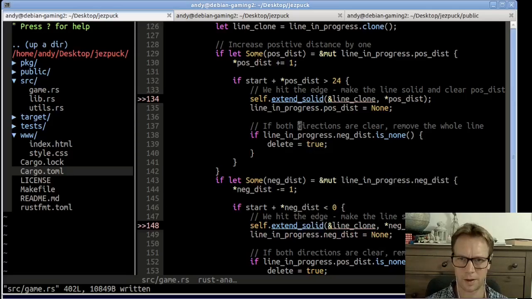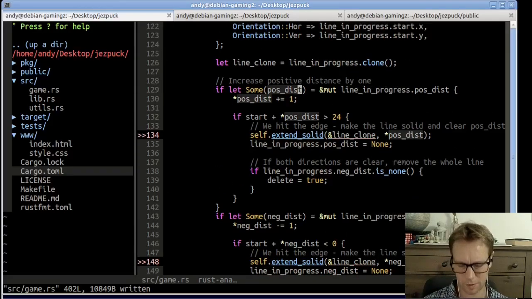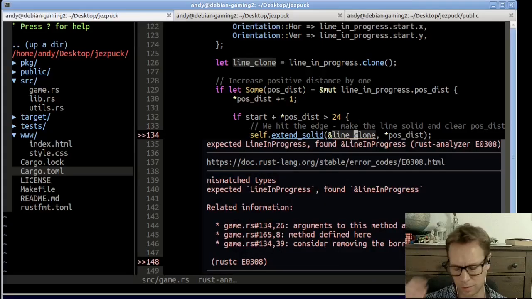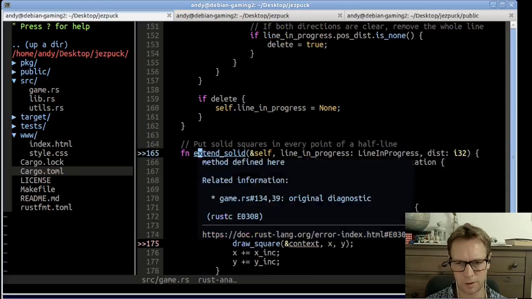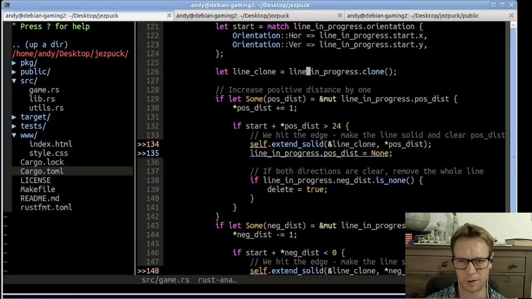All right, so all we did there was the borrow checker was annoyed with us because we had a mutable reference, because we're modifying some part of line in progress here. And then we wanted to pass it in to someone here. You can't have two people able to modify things, or even see an immutable reference, at the same time as someone else has got a mutable reference. So it wasn't happy with us, but we just made a clone. We're passing in, so basically we copied the information about line in progress here.